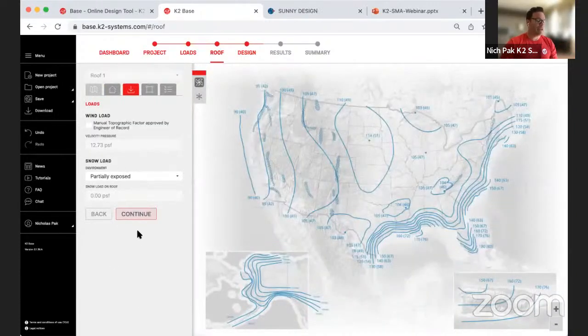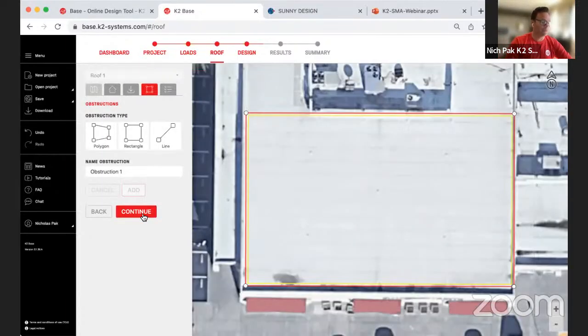Oh, sorry. If there's any further wind information that needs to be uploaded about the roof, it can be done in this last section of the roof. I apologize for missing that. It is partially exposed, but there is absolutely no downward snow load in this area. It's actually quite hot in this particular part of the Bay Area.